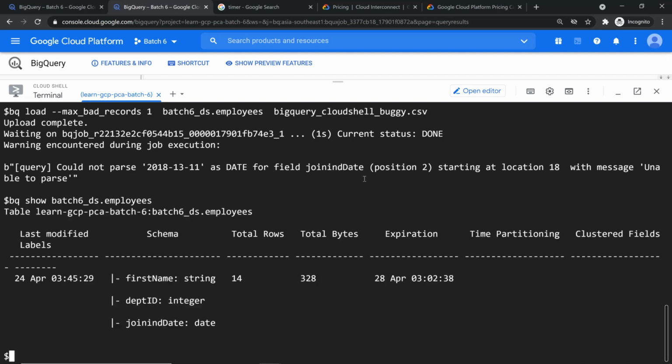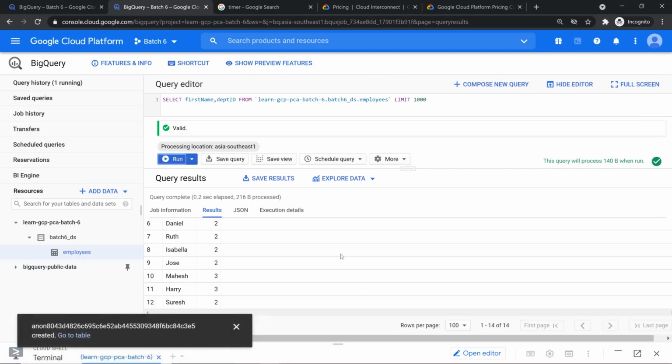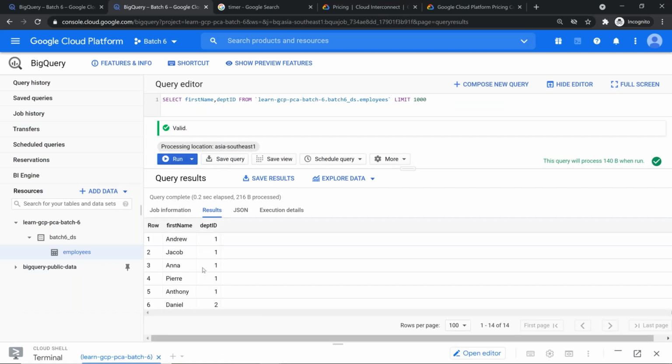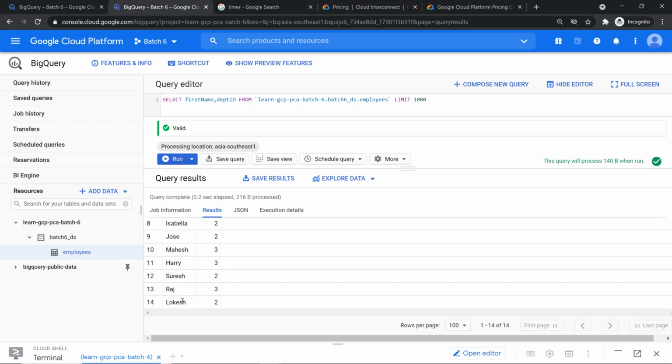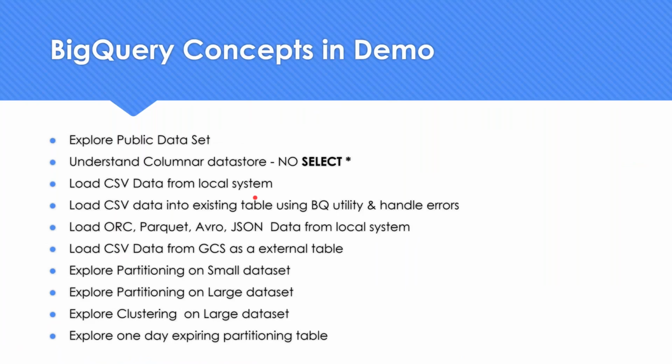Two rows are added, Lokesh and Raj. If I run this query, 14 rows are there. Raj and Lokesh are also added. So we started with some issue, and we saw how we can use the max bad records parameter. By default, it's going to be 0. We gave a non-zero number and we were able to fix this.